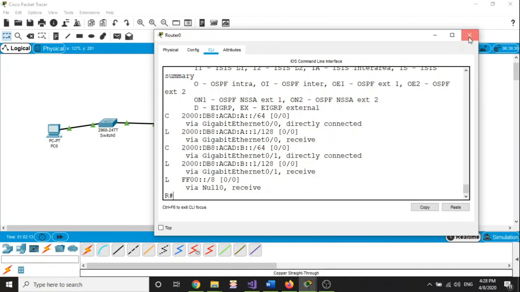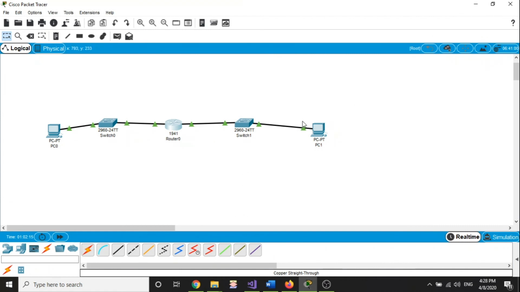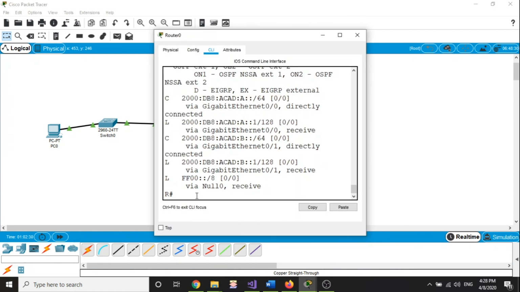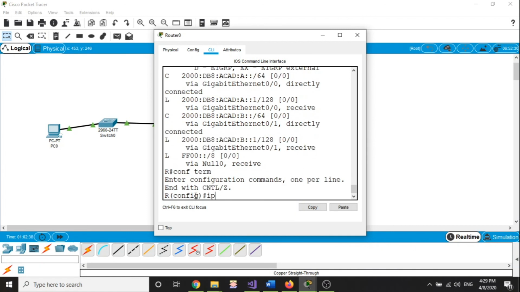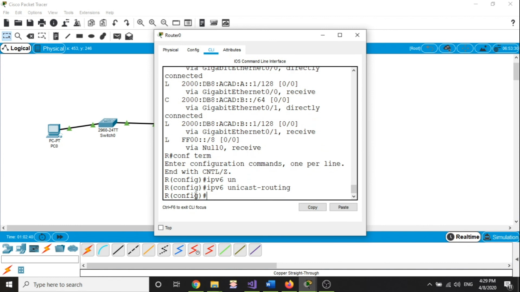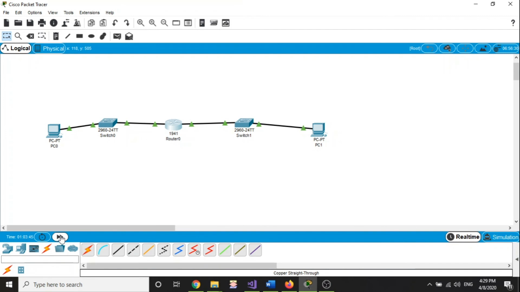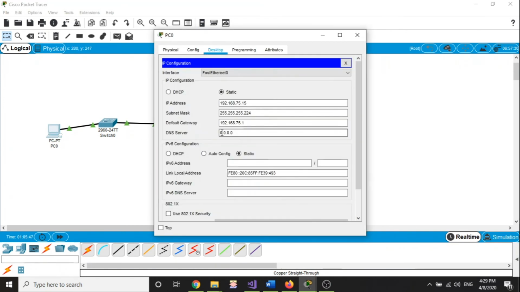Okay, now I am done. All that's left here is to do a test. Now remember, we said we didn't assign IPv6 here, so if I just click here, look at this. This is a PC. Oh, I know why. I forgot something very important. As I said before, routers by default don't support IPv6. So we need to type IPv6 unicast-routing, exit. Let's fast forward and try that again.